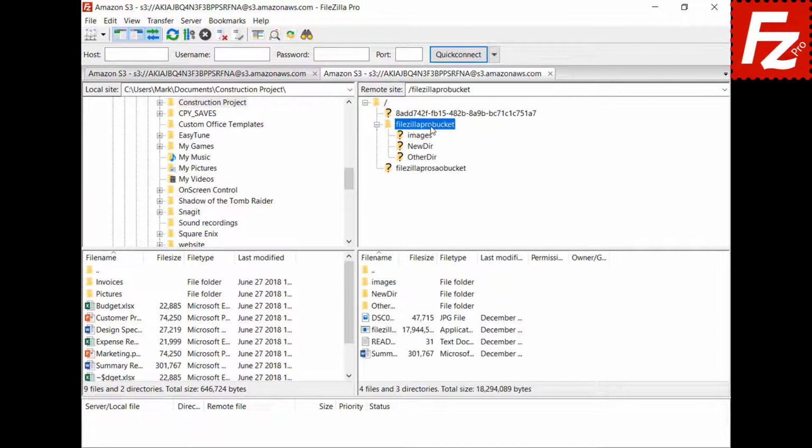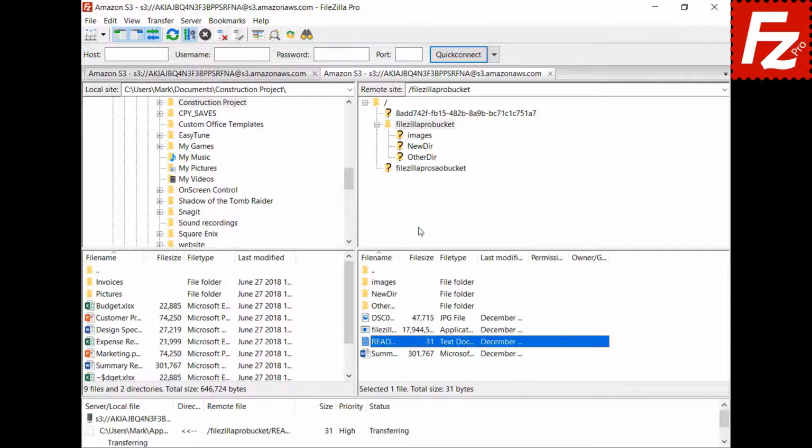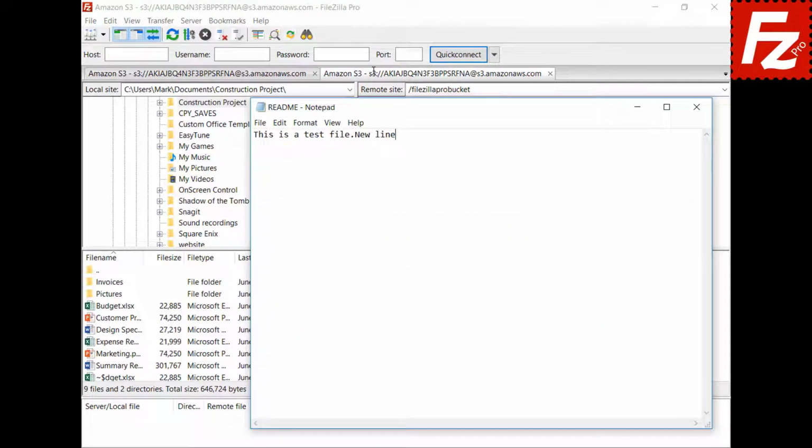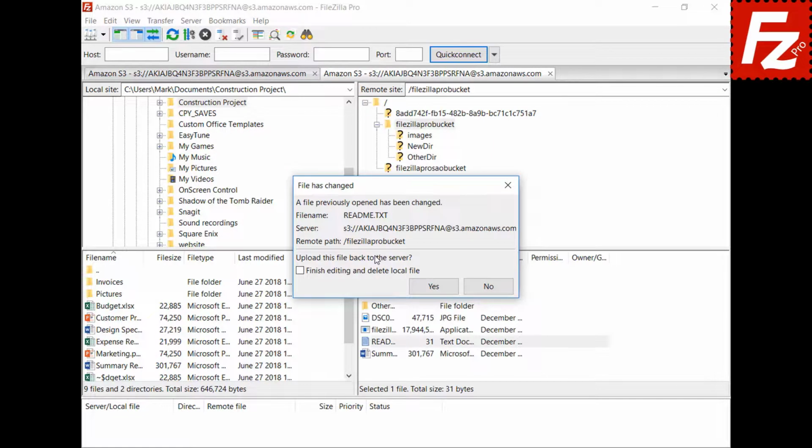To edit the file, right-click it and choose View/Edit. FileZilla copies the file to a temporary local file. The default editor for that type of file is launched. For example, in this case, Notepad opens the temporary local file. FileZilla detects if the local copy has changed and asks you if you want to copy the edited copy back on the server. If you don't want to continue editing, select this option.